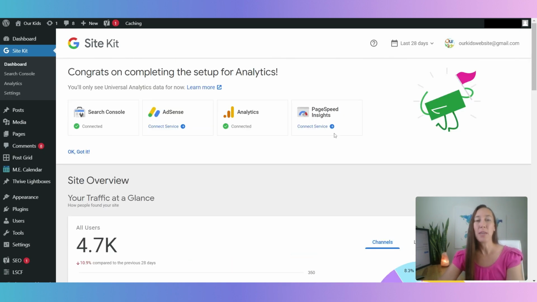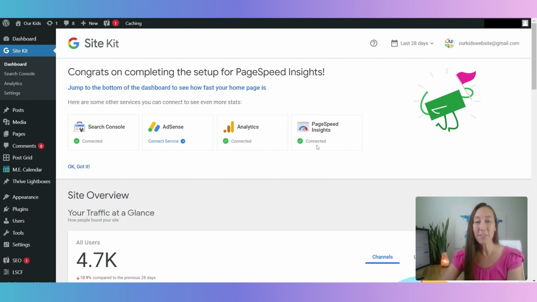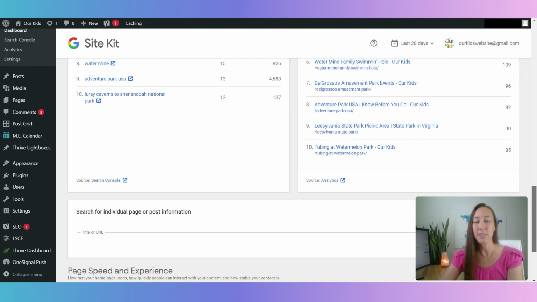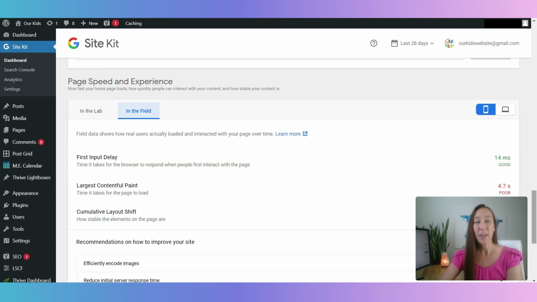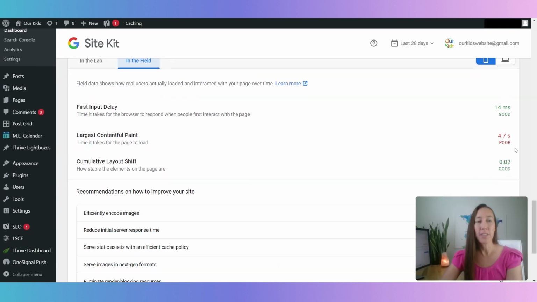So now what we can do is start coming over here to PageSpeed Insights. As you know, this is incredibly important, so we want to make sure that we are monitoring this as well. And because we've already connected our accounts, when I selected connect service, well, now we are done here. So now we can scroll down to the bottom here, and this is going to start pulling in our insight data right here. So here now it has already pulled in the information. You can see there's two tabs, in the lab and in the field. So the field data is actually based on actual users' experience. So we can see here what is going good for the site. We can see where we need to put some of our attention.